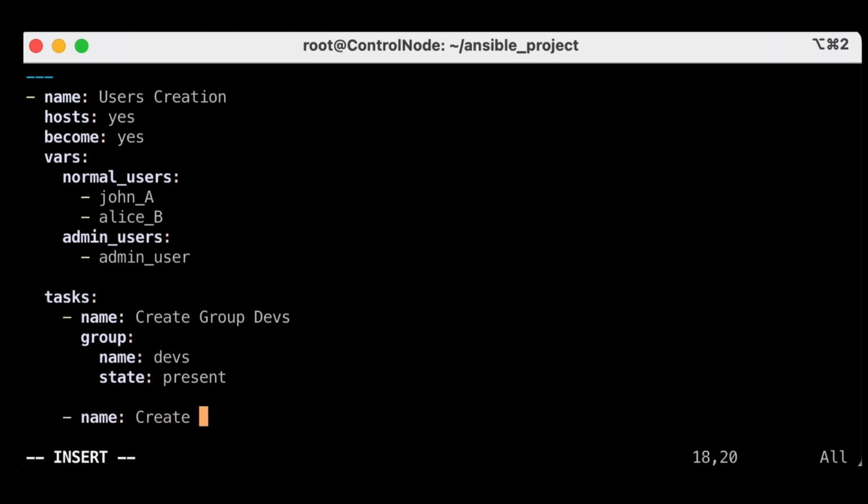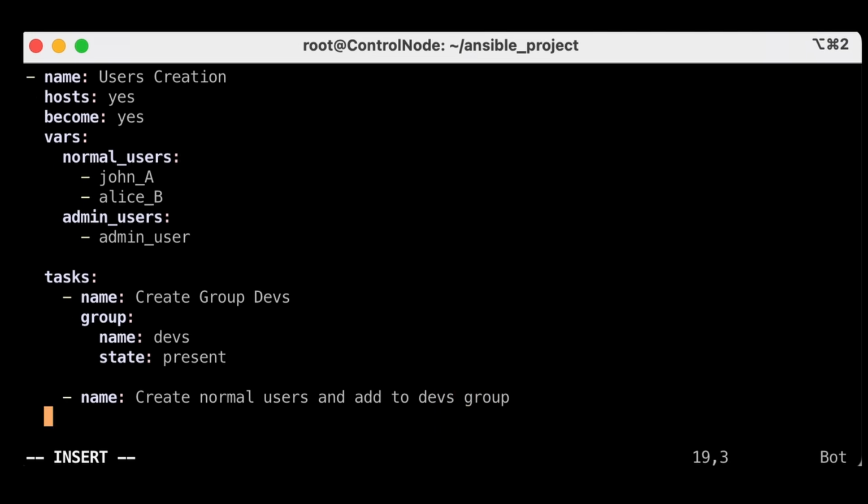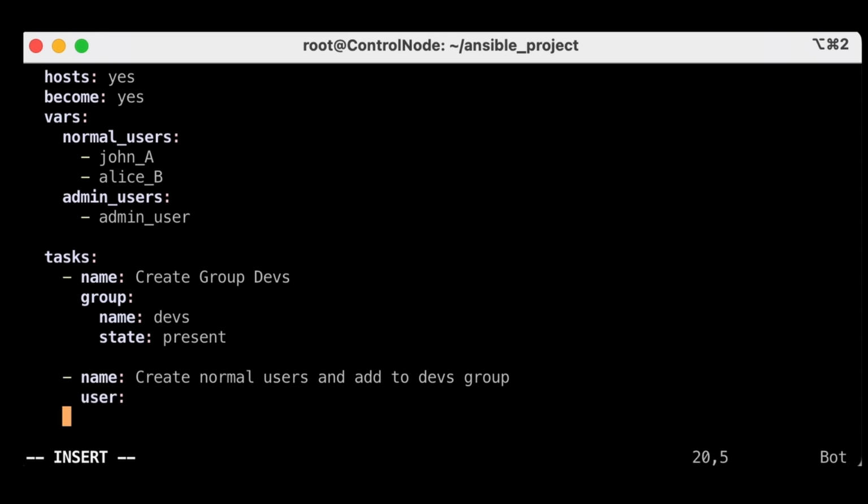Now let's move on to the second task, which is the creation of the users. I'm just going to create the users and add them to the devs group. This will be handled by just one task. For that, I'm going to use the user module, which is different from the group module used in the previous task. And let me just copy both parameters.